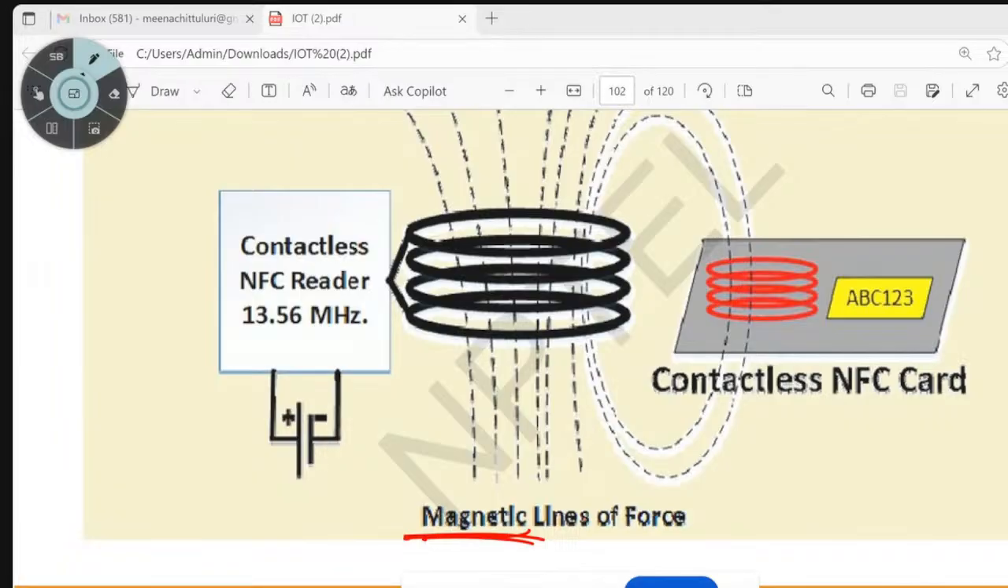And in it, suppose there is a smart card. So when the card is visible to the reader, we just scan it, and automatically the amount will be deducted. So that kind of technology will be used.